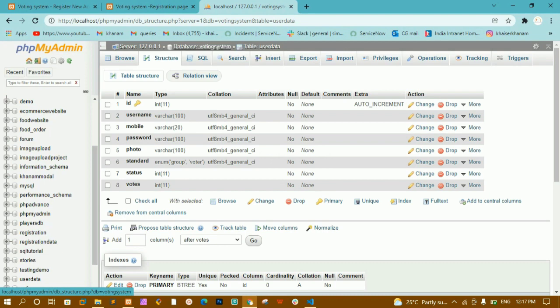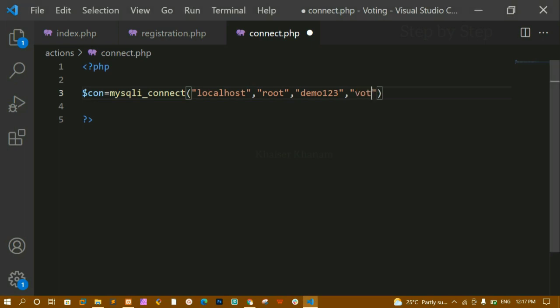Whatever database I have created, that is nothing but voting system. I can't copy it, so I am just going to write voting system here. These four parameters I have to pass. First is the server name, then username, then password, then database name.